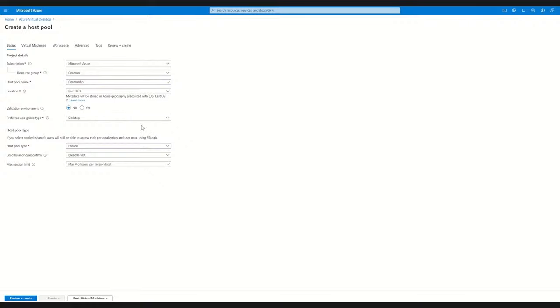You then get to select preferred app group for this host pool. You control the resources published to users through app groups. You have two choices here. First, remote app, where users access remote apps you individually select and publish to the app group. Second, desktop, where users access the full desktop.